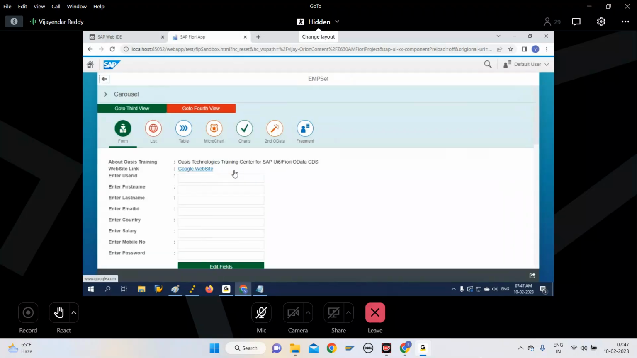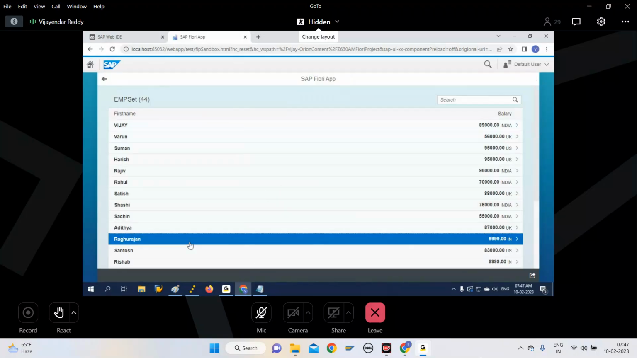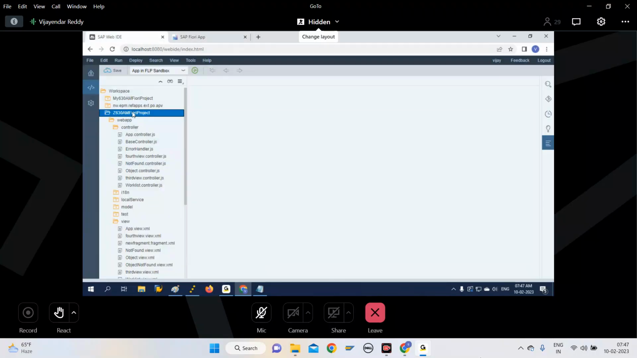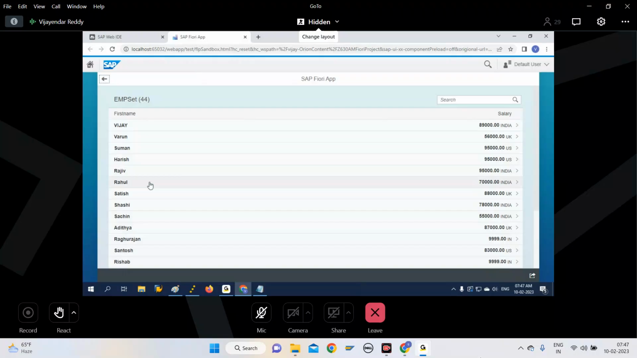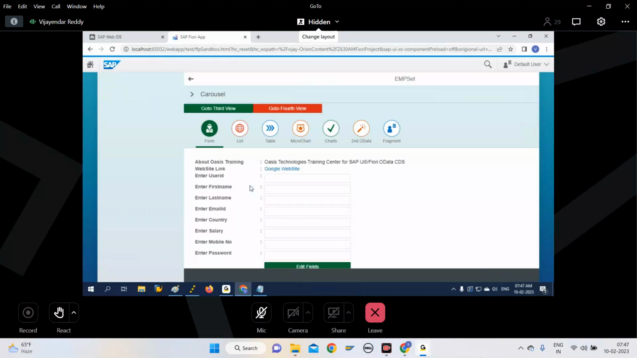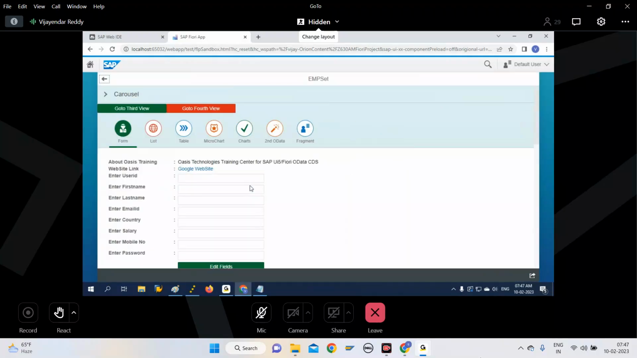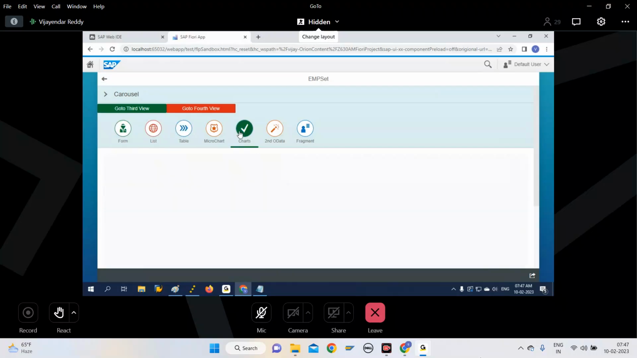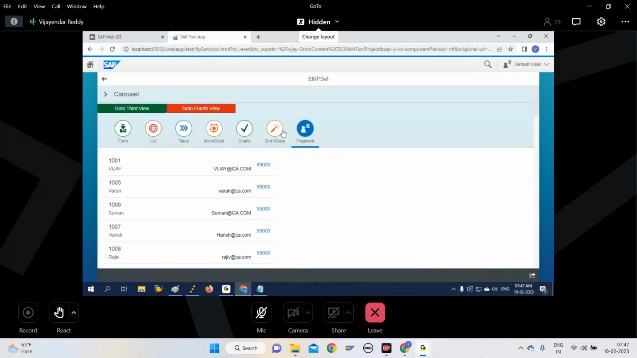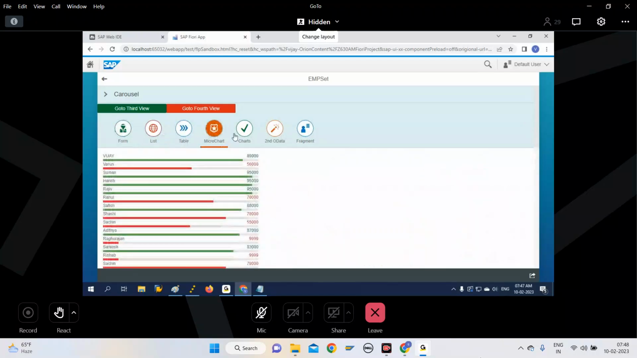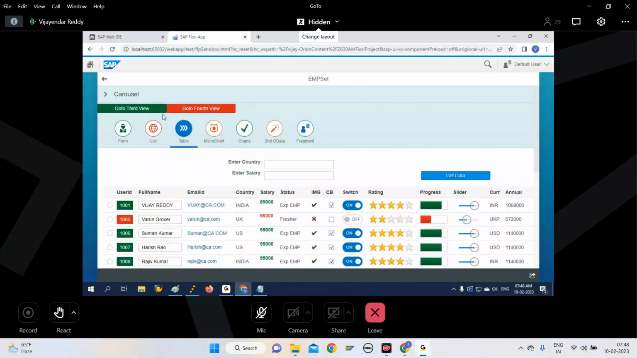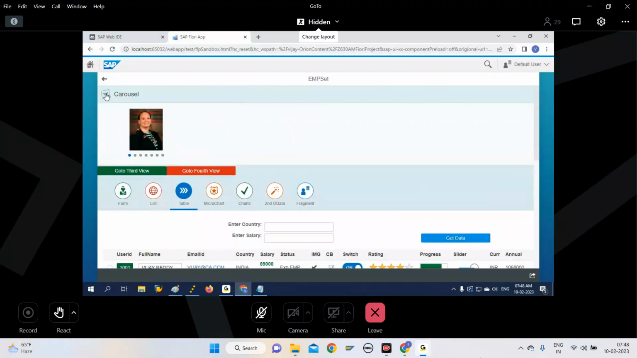So from work list view, we are navigating to object view. When you run the app, this is your work list view. From work list view, we are trying to navigate to object view. That is a default navigation. And in object view, we are placing form, list, table, microchart, charts, second node data service, fragment, etc. But apart from that, there are two buttons here, above the icon tab filter and below the carousel.